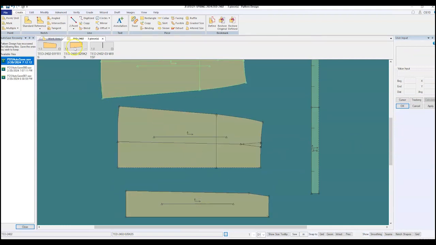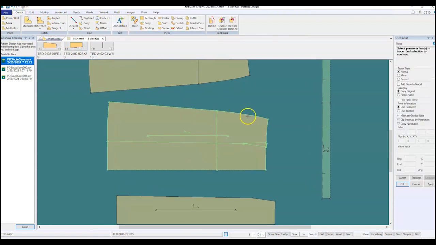So you do the same thing for the side. Again, create trace. You can start anywhere, but it has to go in clockwise order. Okay.